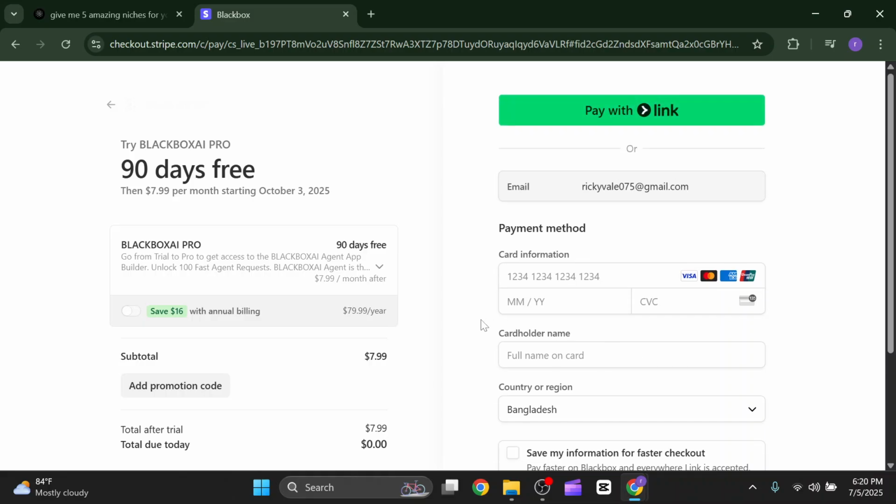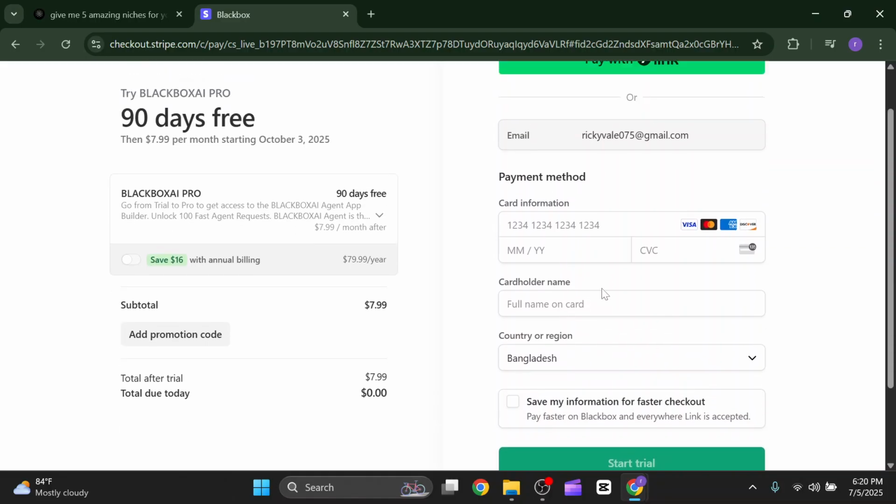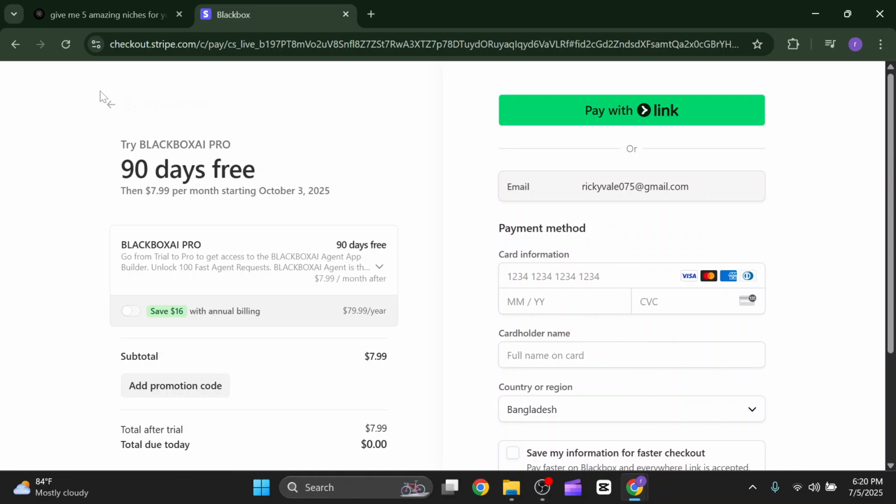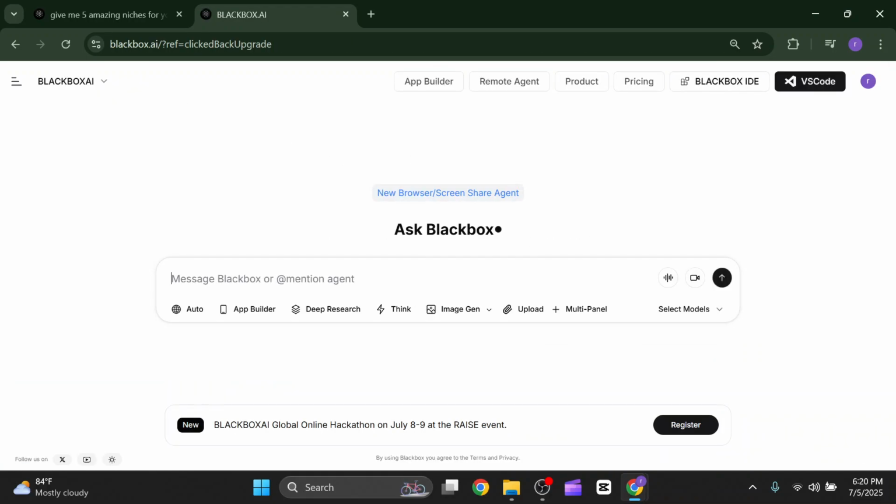While it's processing, it needs your payment method options, like your card information and cardholder's name and everything. So you need to have the paid version to use the app builder. So that's how you can use Blackbox AI in 2025.